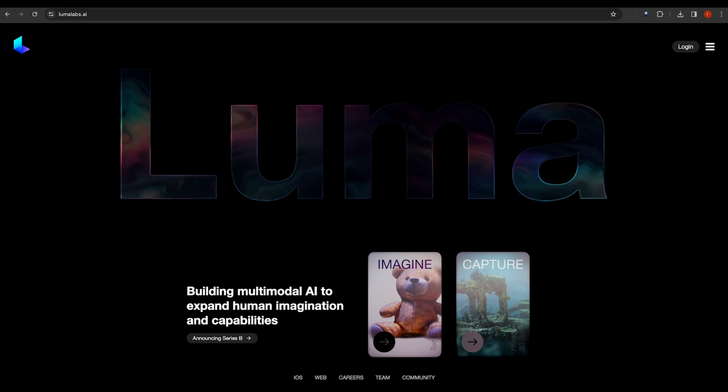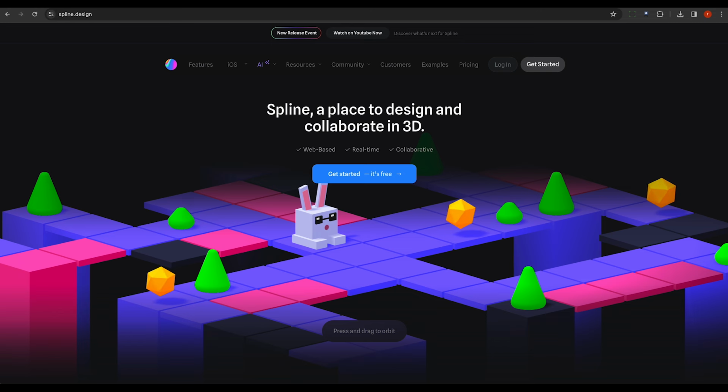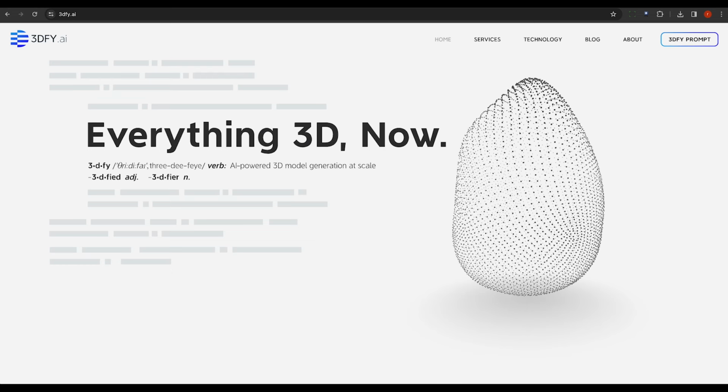boundaries of what's possible. Spline, a web-based 3D AI art generator, is changing how we collaborate. It supports real-time collaboration on 3D text, interactive experiences, game controls, and character designs, making it a powerful tool for creative teams. 3DFY AI is another tool that's automating the creation of 3D content. It generates high-quality models based on user prompts, making the process effortless.